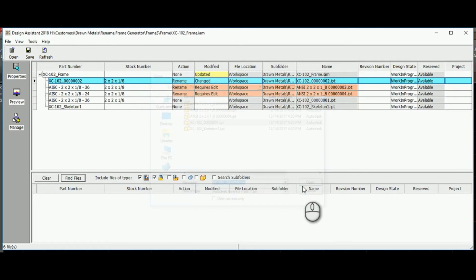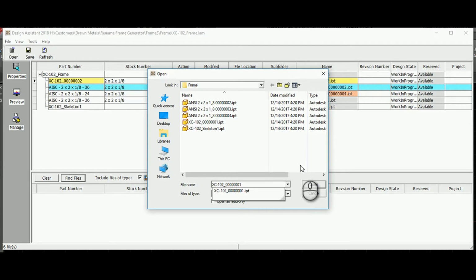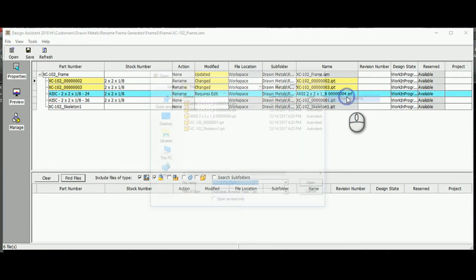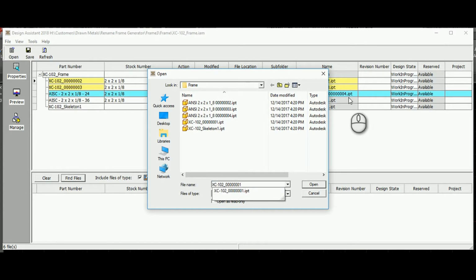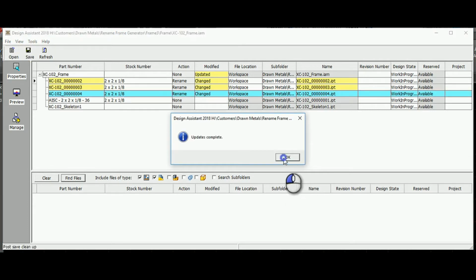And I hit open. And so now you see it's changed the file name, and it's also changed the part number. And I can change the name here as well. This would be number 3. And then I'll do that last one, number 4. So once you've made some of those modifications, all you have to do is save it, and then we're going to reopen it in Inventor.